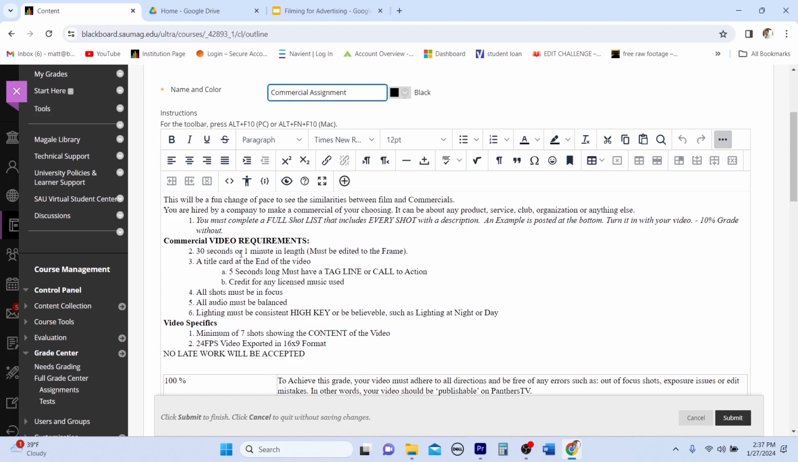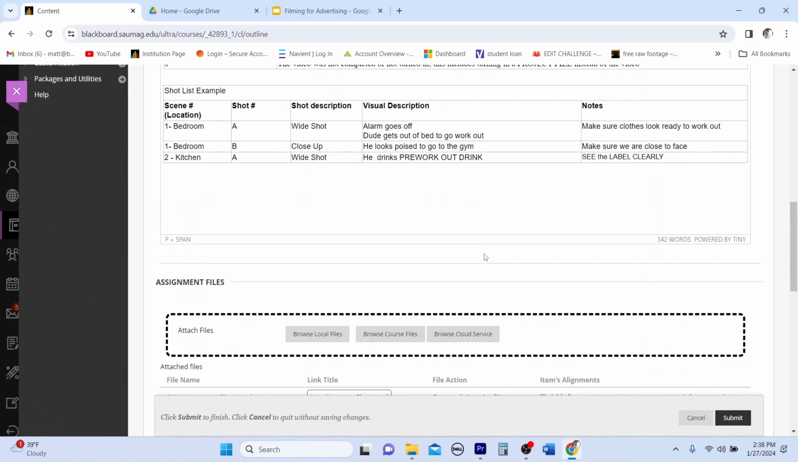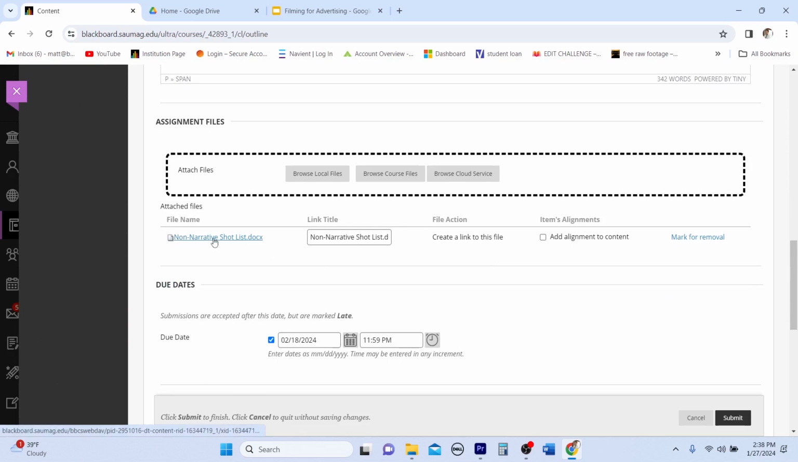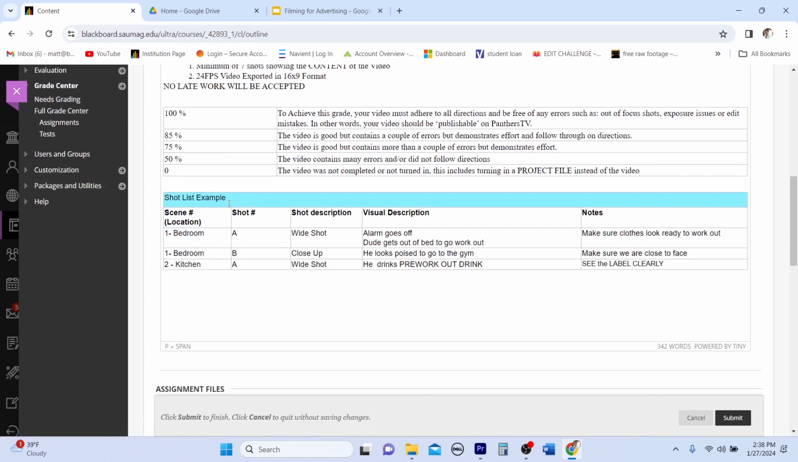Again, go over this after you've watched the lecture, but I'm going to give you this in a nutshell. You must complete a full shot list that includes every shot with a description. You're going to be doing either a 30-second or 1 minute length, so a minimum of 7 shots is what you need. At the bottom is a non-narrative shot list. You can download it if you want, but you can kind of see. Here's an example: scene number, location. So scene 1 is a bedroom. It's a wide shot. Alarm goes off.